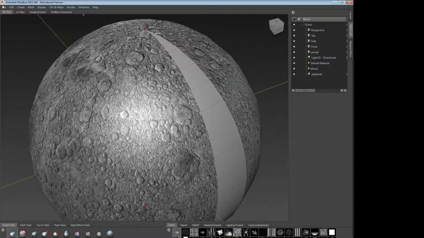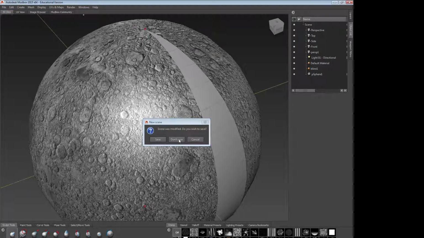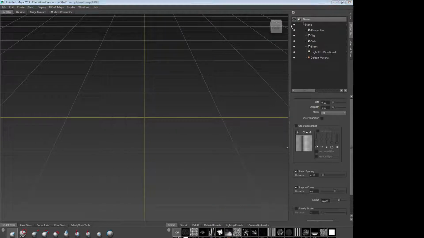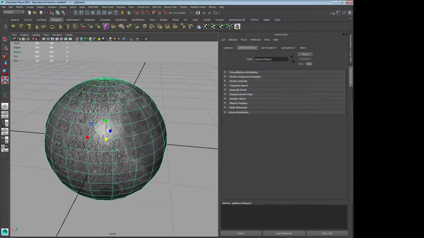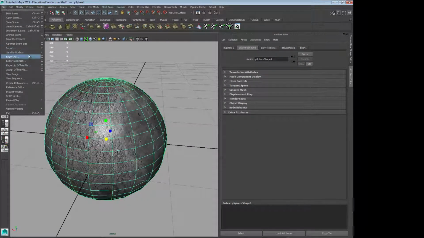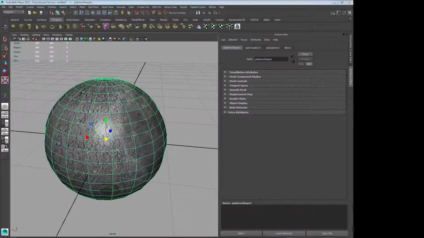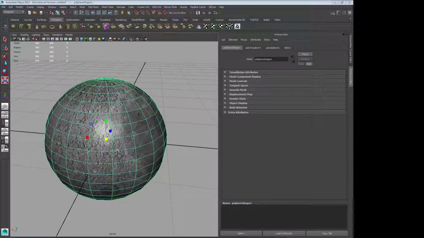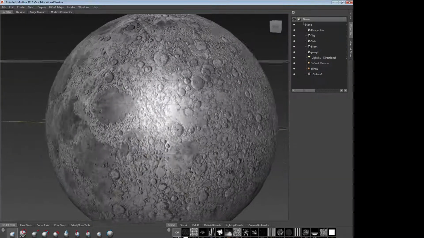Okay, so if I open Mudbox back up, I'll save those, and I just send this to Mudbox again: File, Send to Mudbox, Send as New Scene. So I'm still going to get this high valence vertex error, but for now I'm alright with that. So I'm just going to go ahead and hit OK, and we'll get this.